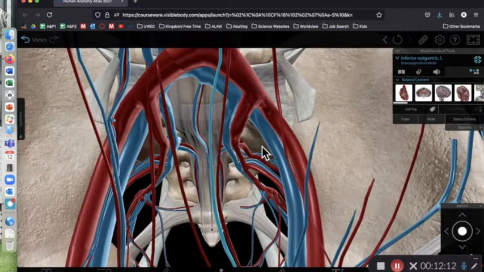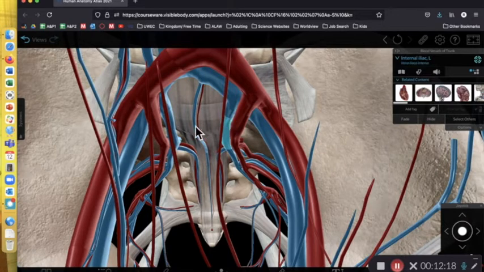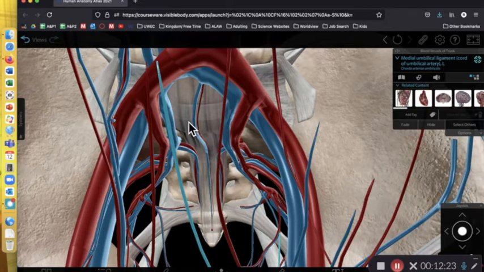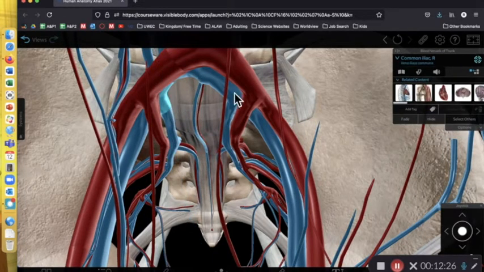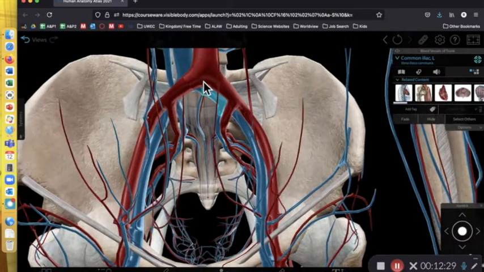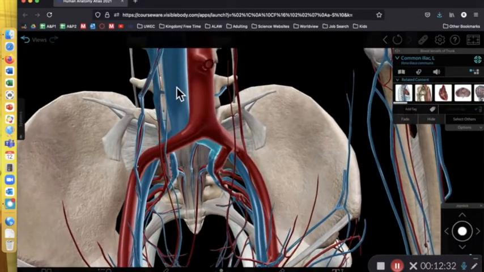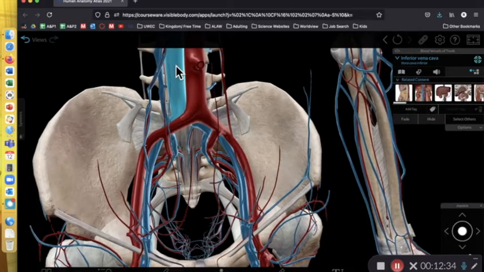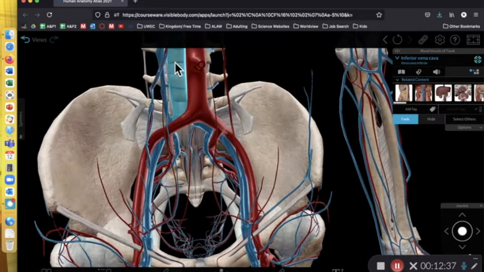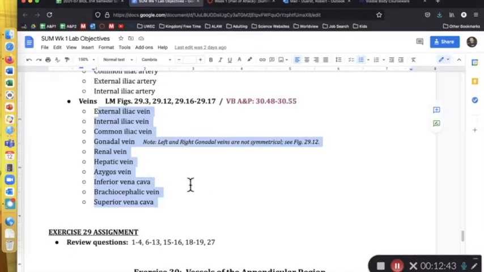Oh, excuse me. Let's go ahead and hide that one. Our internal iliac vein, and we have identical ones on the left and right. And then they merge to form the common iliac veins, which then are going to merge to form the inferior vena cava. And as we're heading superiorly with the inferior vena cava, we have a lot of other major blood vessels that we're going to cover.